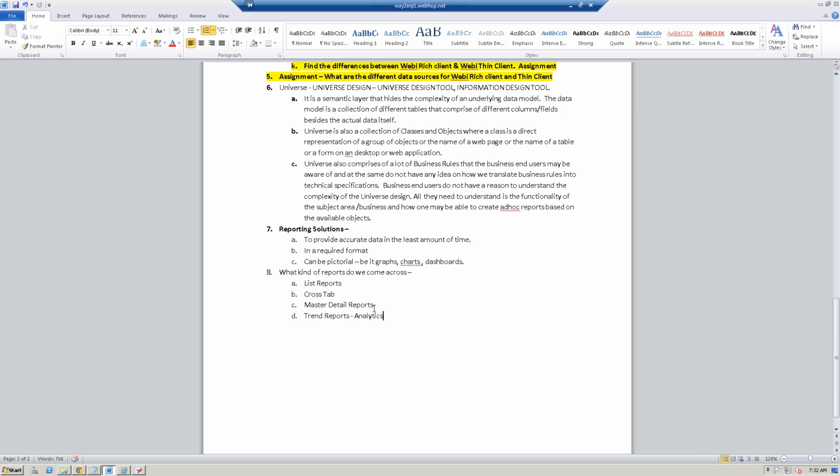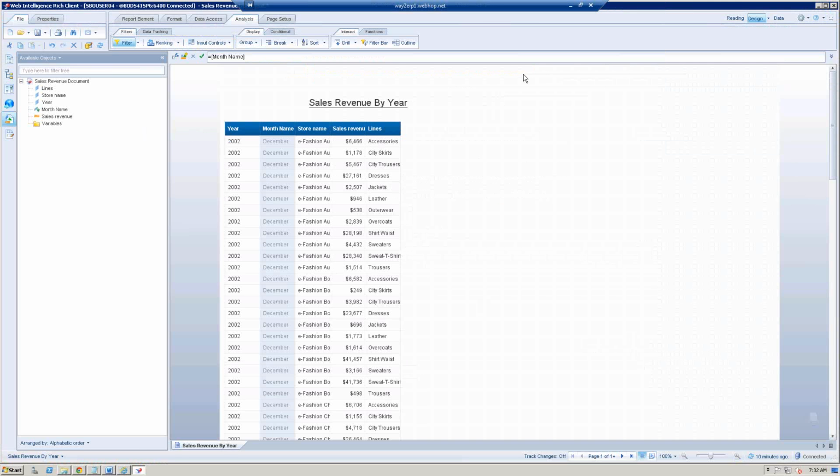So in a nutshell, while we are working on Web Intelligence, we would be generating this set of reports. Okay, so let's move on to this. We'll quickly do simple reports.